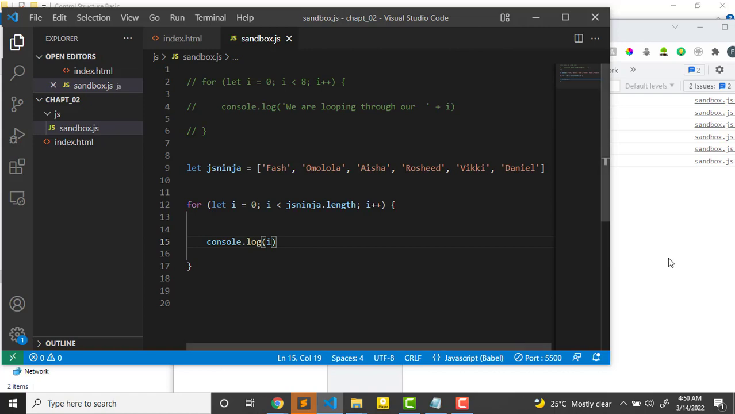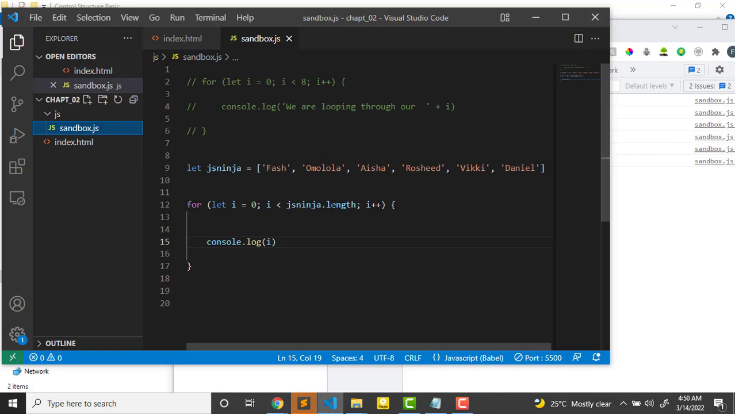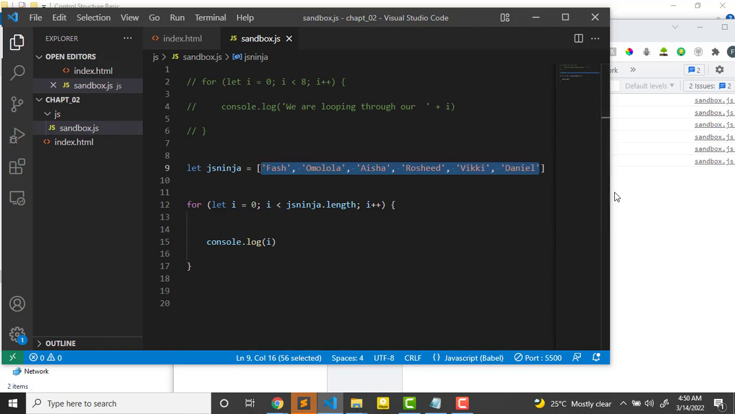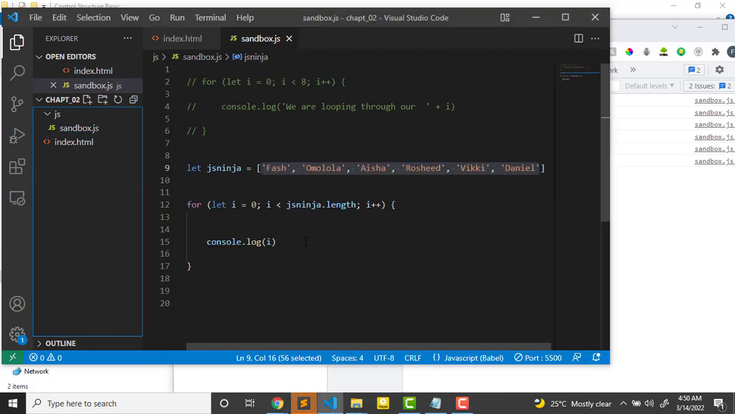You can see if you are printing i, that means we are printing 0 1 2 3 4 5. Let's go check it out. 1 2 3 4 5 6, that means we have 6, and don't forget i restarts from 0. All right, so we are good. We have 6 JS Ninjas. But I don't want this number to be showing. All I want is for the name to show instead of the number.